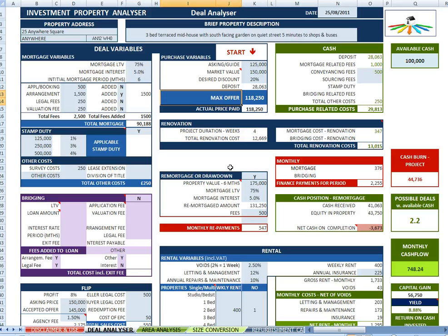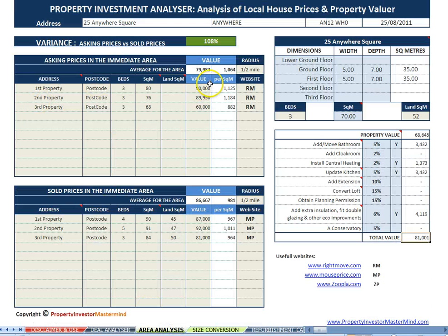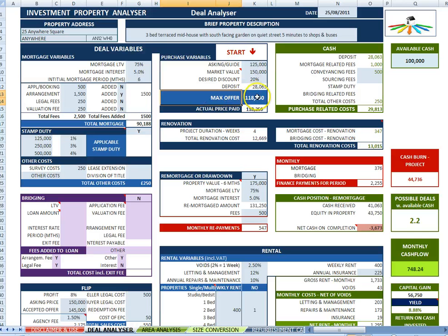About the only thing that takes time is the area analyzer, this one, to get the comps in. This is about the only thing that takes any serious amount of time, because you're looking at a Rightmove or Zoopla price and thinking, is this like the property I'm looking at? But once you've got this done, it's like a hot knife through butter, and you can reach this maximum offer price very, very quickly and very, very easily.